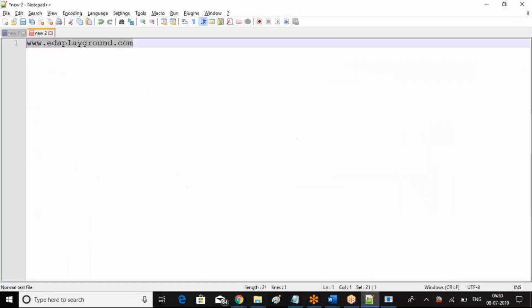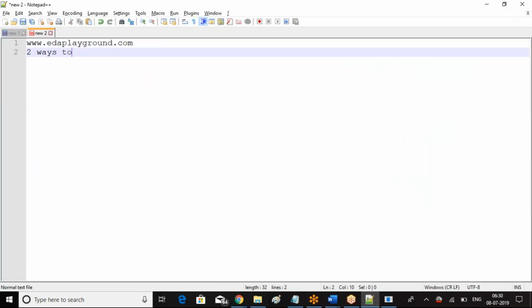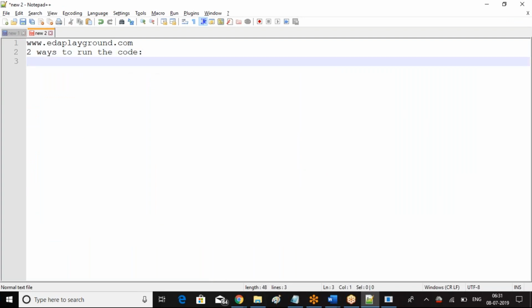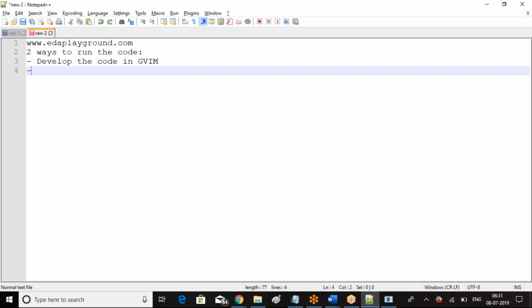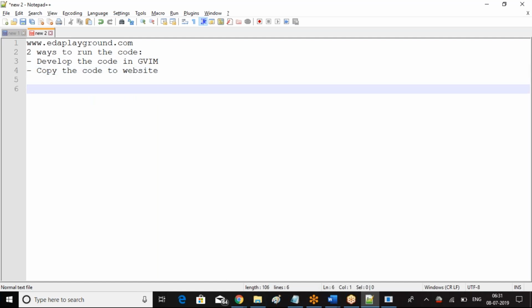There are two ways to run the code. First, develop the code in gvim, then copy the code to the EDA Playground website. Second, develop the code on EDA Playground itself. There you can run and you can save the projects as well. Now let us see how to develop code in GVim and copy the code to the website.